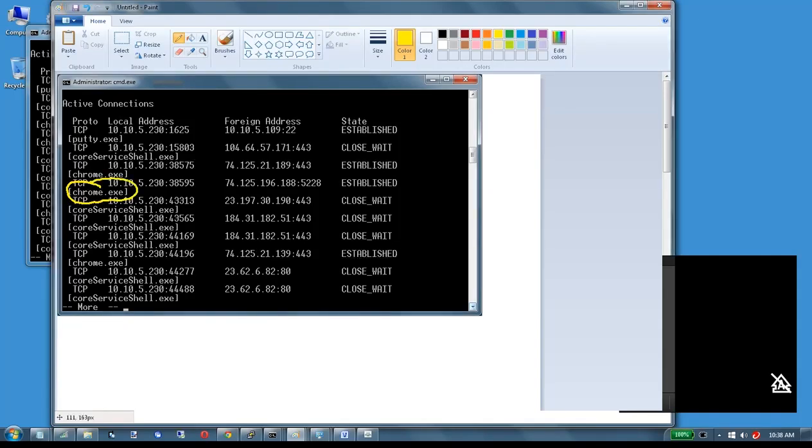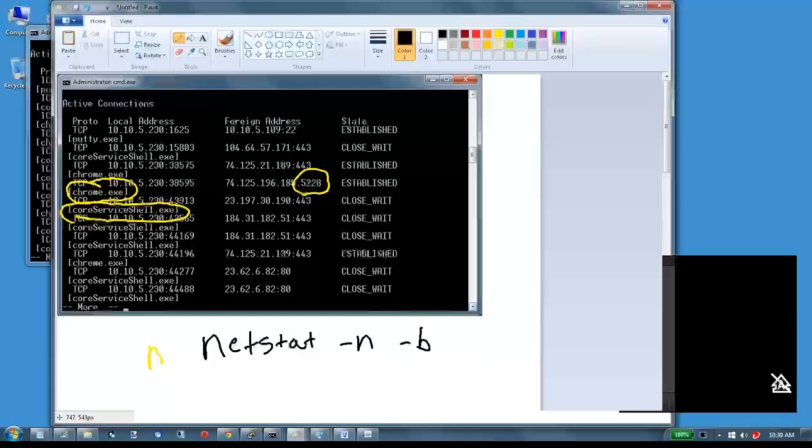So my Google Chat is running through Chrome, so it's understandable that this 5228 is running through the Chrome process. But this is where I find malware. When I use the B and O switch, the O is the owning process ID, if you want to have that on there. So this command was run, to make that clear to you, netstat -n -b. Show me the connections and the process or the application that is causing them.